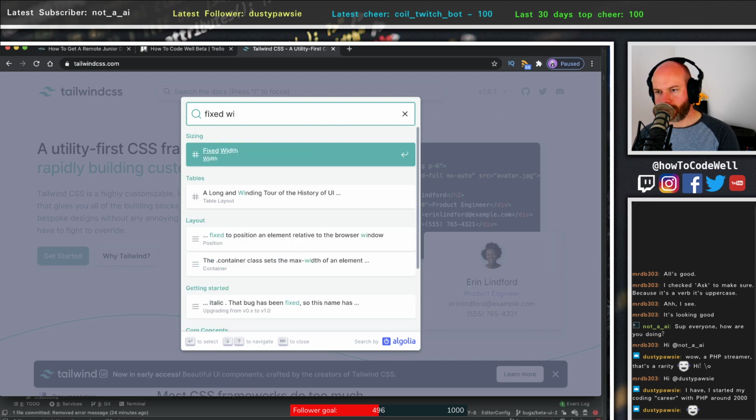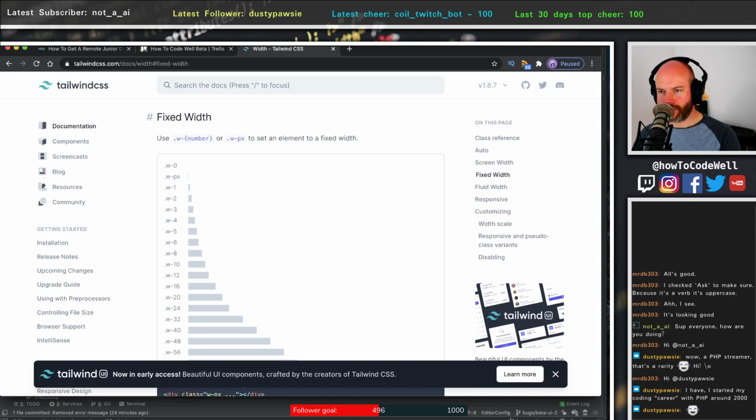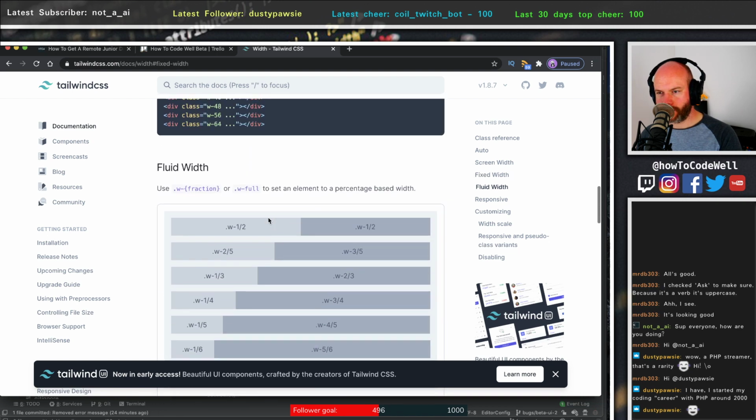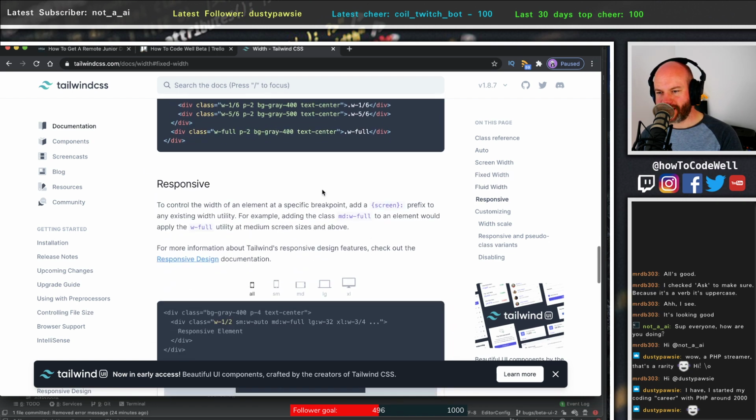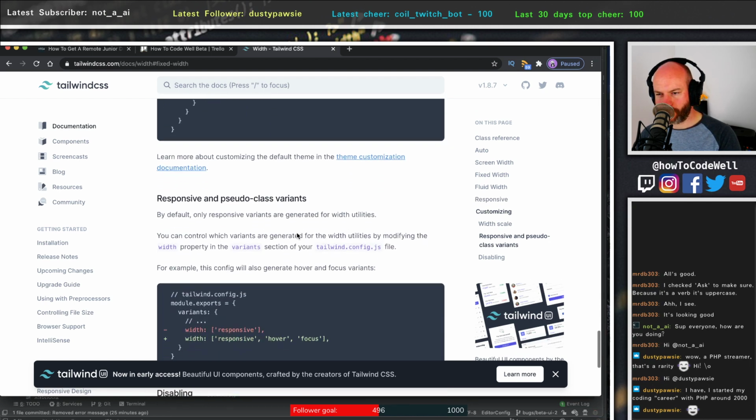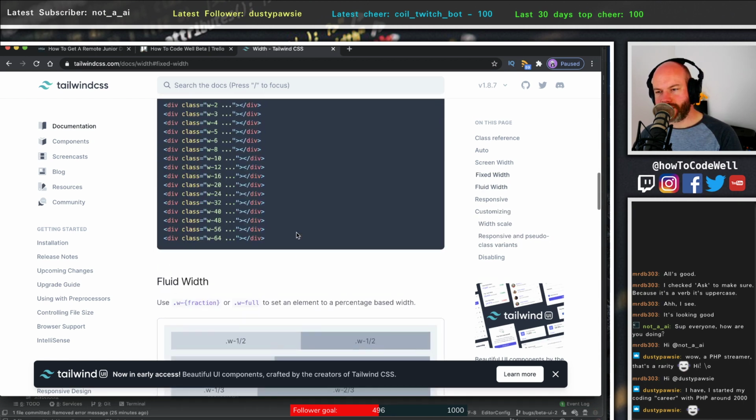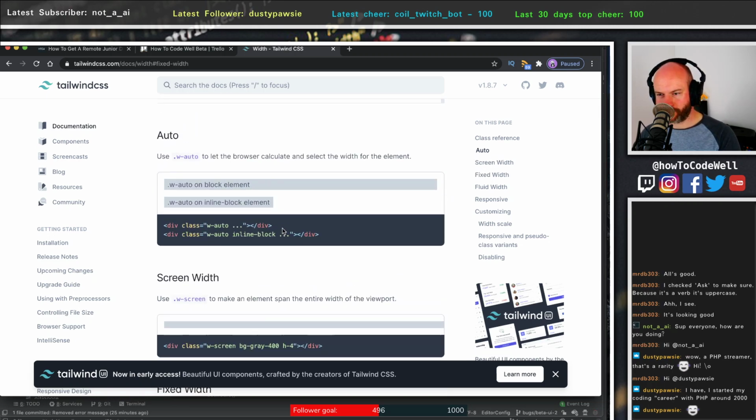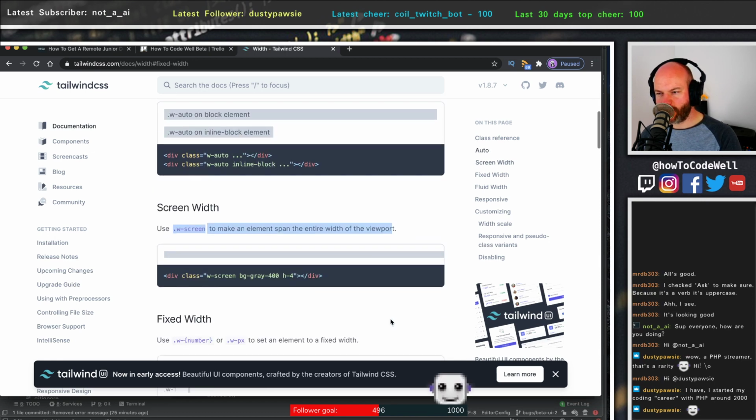Fixed width. So W and then the number. Okay. Fluid width. It's not really a fluid responsive width. Okay, this is probably going to be a little bit trial and error. Use WScreen to make an element span the entire width of the viewport.